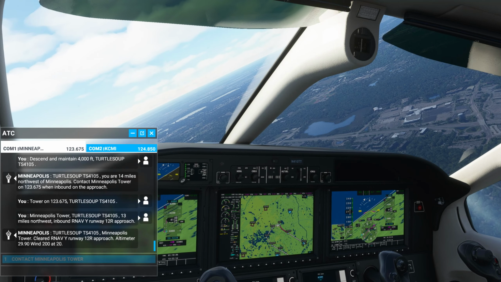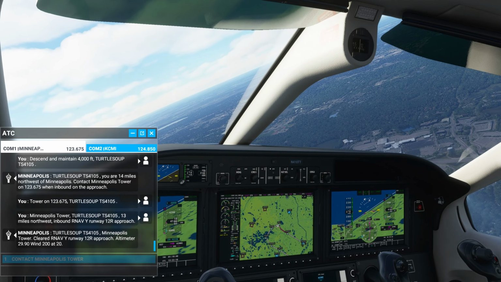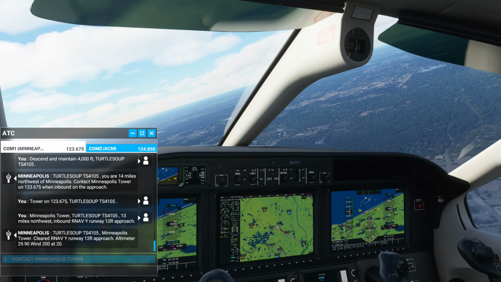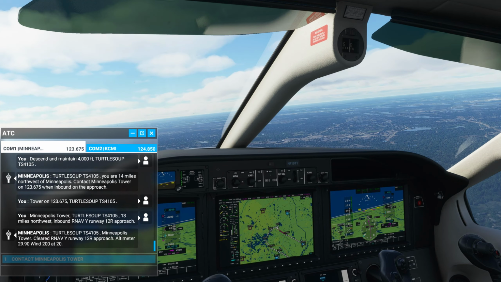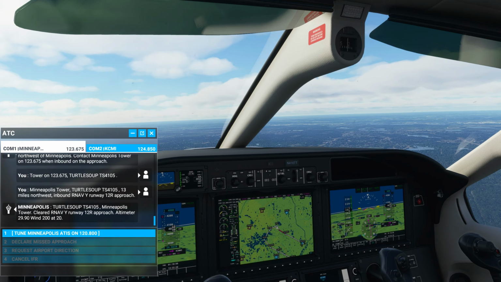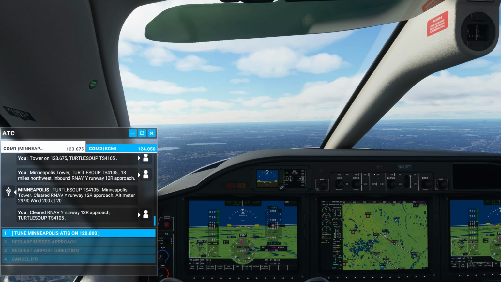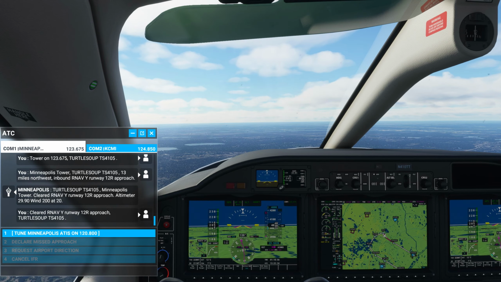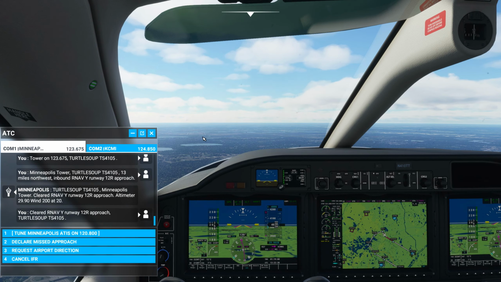Minneapolis Tower. Cleared ILS runway 12 right approach. Altimeter 29.90, winds 200 at 20. We are cleared. Cleared ILS runway 12 right approach. Turtle Soup Tango Sierra 4105. Let's keep our speed up. All right, and there's the runway there, it's lining us up.